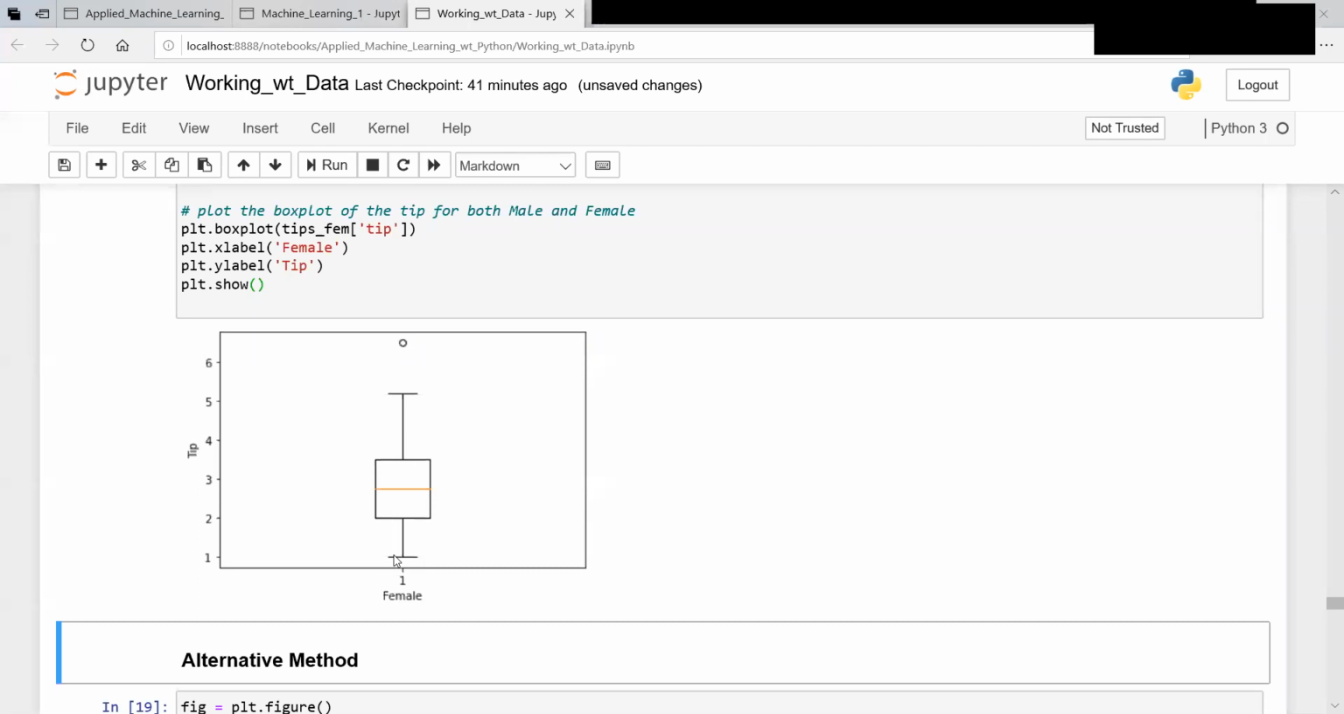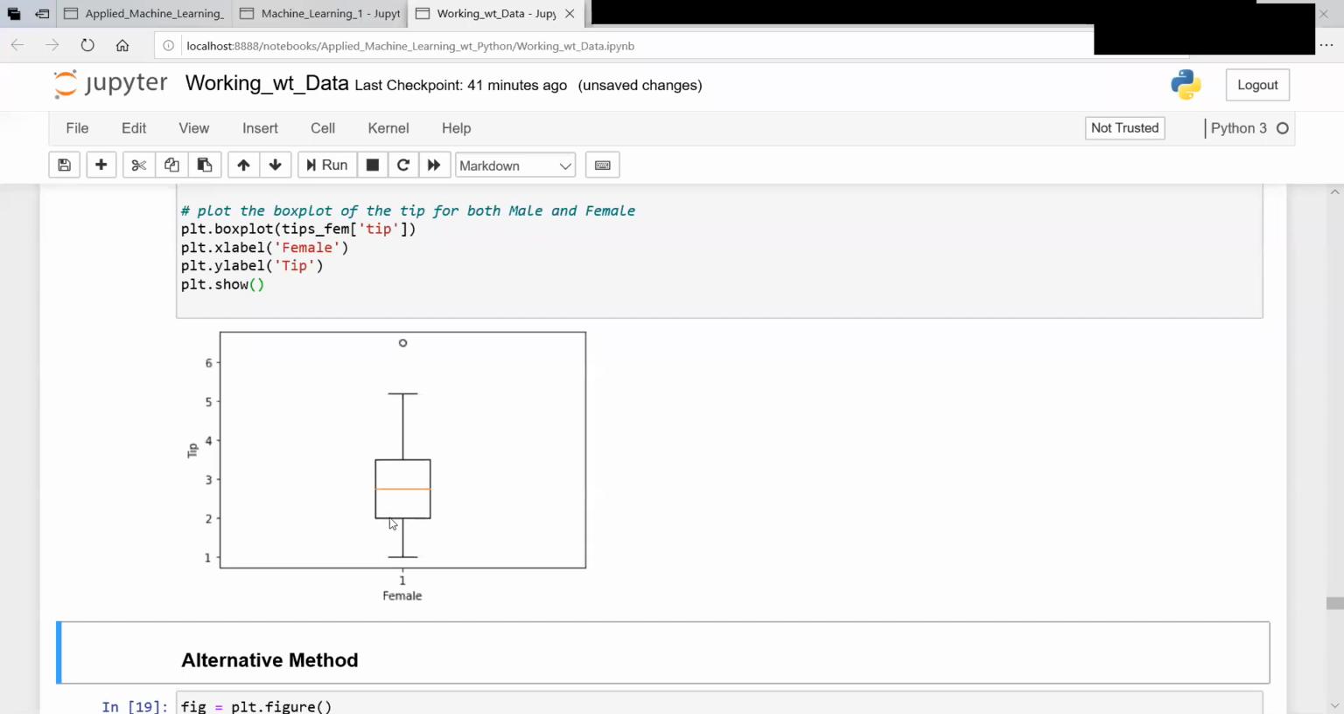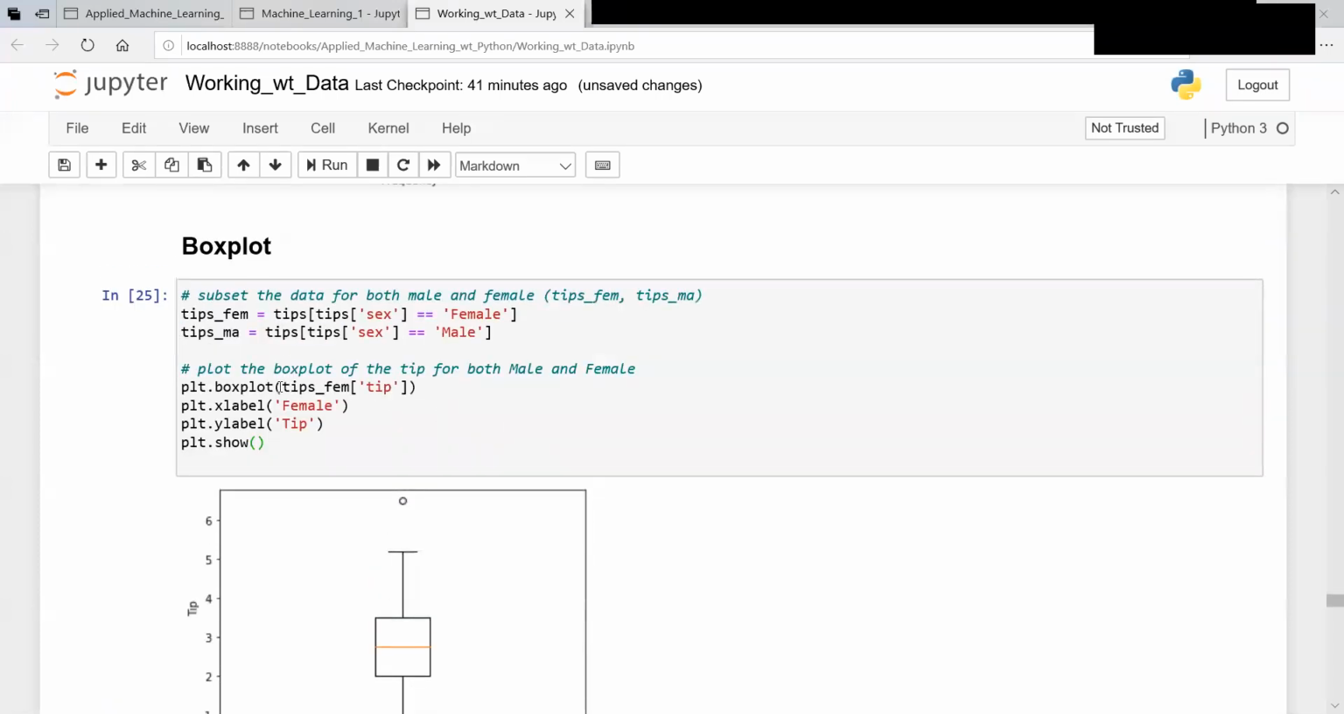This line here is showing you the lower quartile, and this is giving you the upper quartile. This is just telling you the range of the tip given by the female. This is an outlier. So this is the lower quartile, the upper quartile, the median. This is giving you the minimum and the maximum. The minimum is the minimum tip given by female, this is the maximum tip given by female, and this is just an outlier.